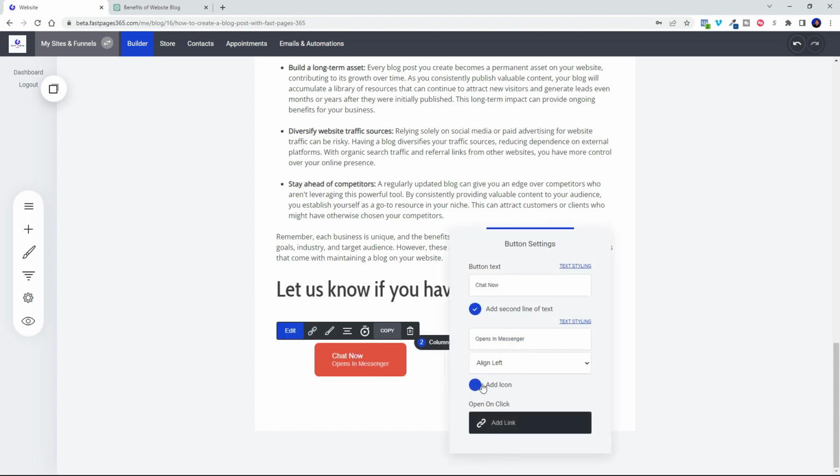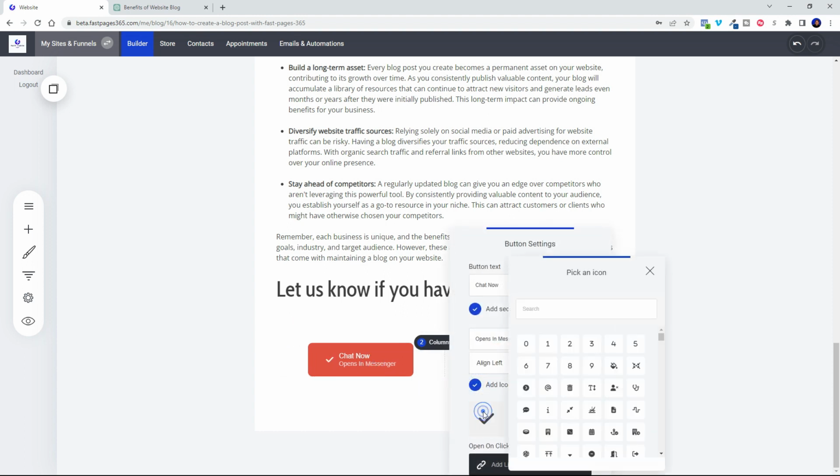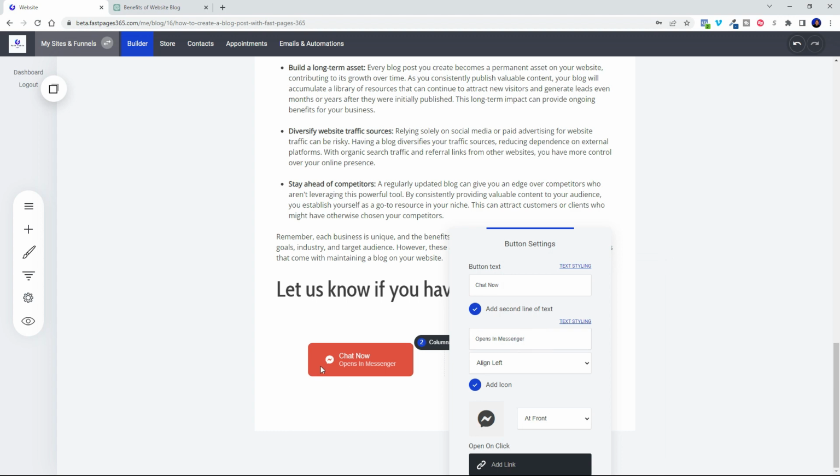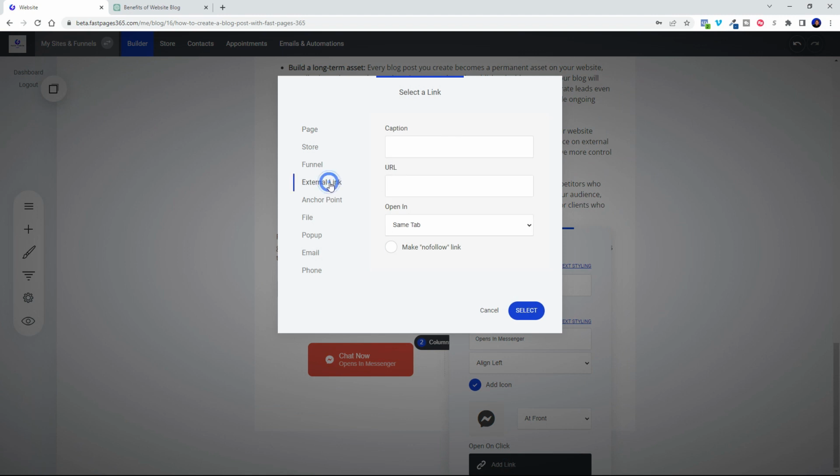Now what we're going to do is add an icon. So you can see here I can just click Messenger. There's the Messenger icon right there. And now this link right here, I can click, make an external link, and then I can put my URL to my URL link in my ManyChat bot. So I'm just going to go ahead and put a placeholder in here just to fake out the computer system.